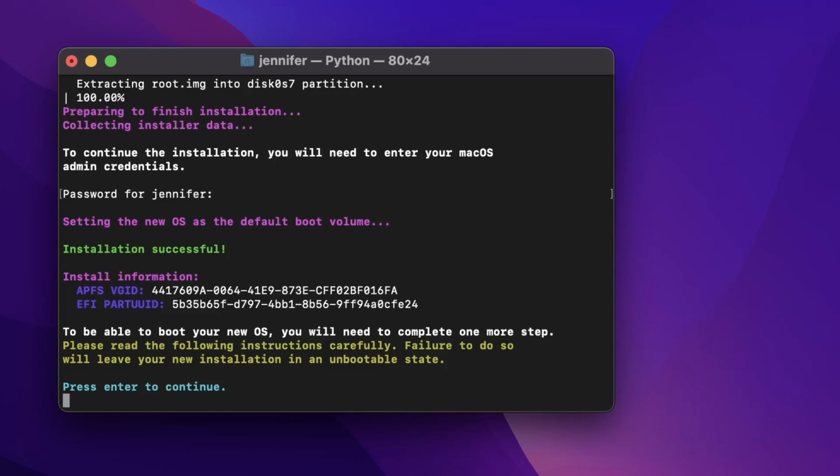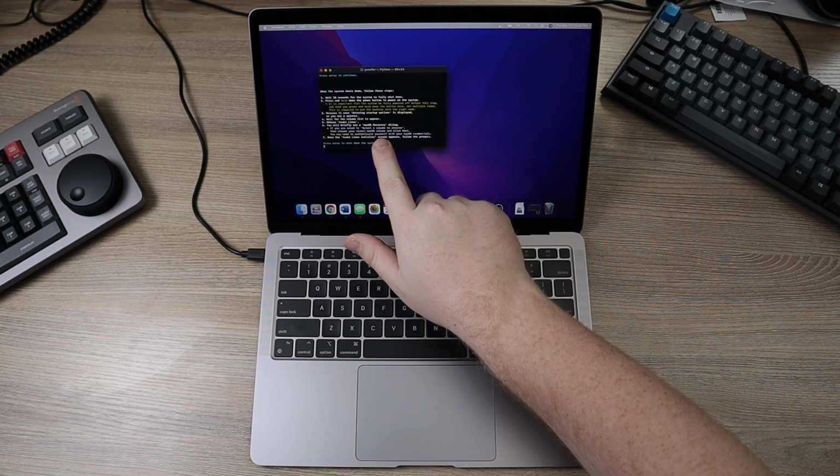And the installation was successful. So once you hit enter, it's going to provide you some details that you need to follow to make sure that this works properly.